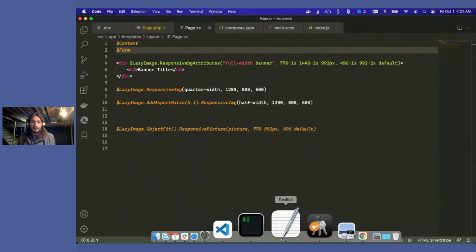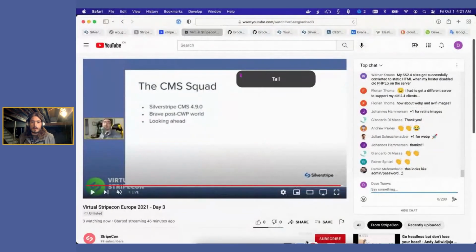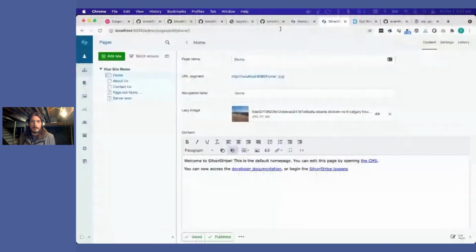And that's, oh, why do I keep going back to Safari? I've got too many browsers open.